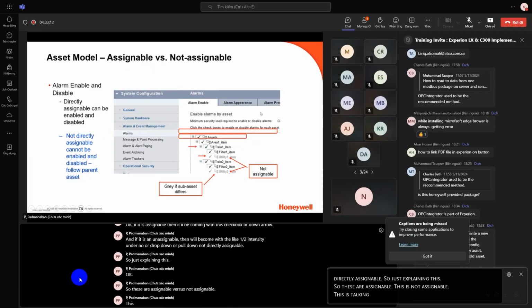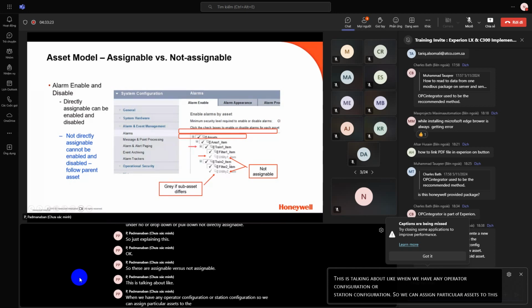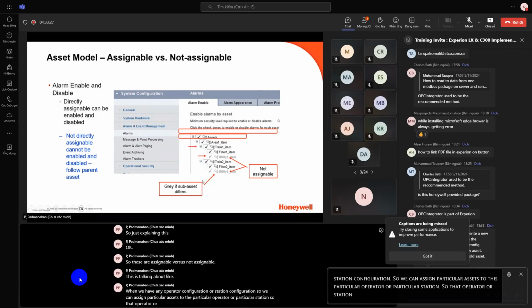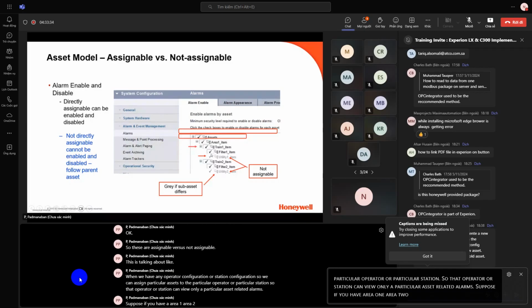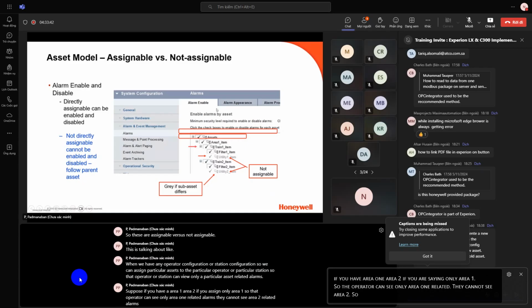This is talking about when we have any operator configuration or station configuration. So we can assign particular assets to the particular operator or particular station. So that operator or station can view only a particular asset's related alarms. Suppose you have area 1, area 2, if you assign only area 1, then that operator can see only area 1 related alarms, they cannot see area 2 related alarms. So this is the assignment area.